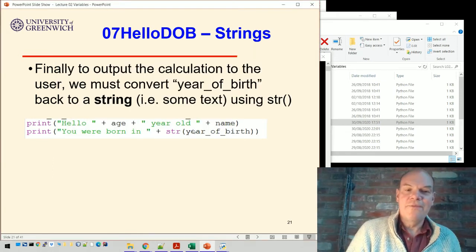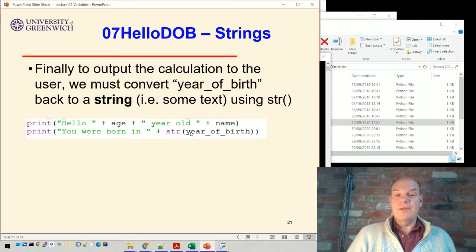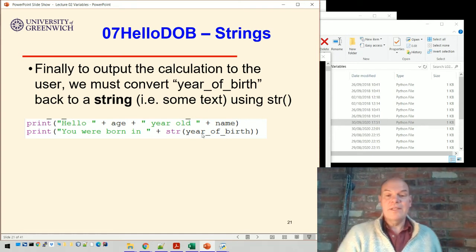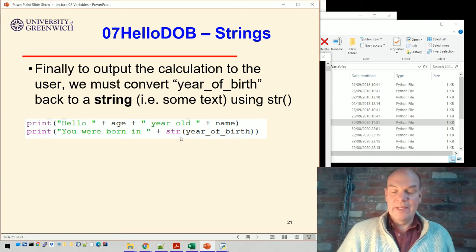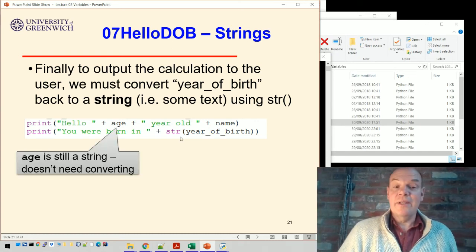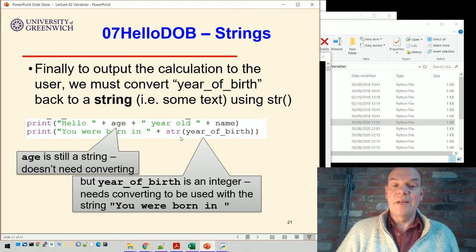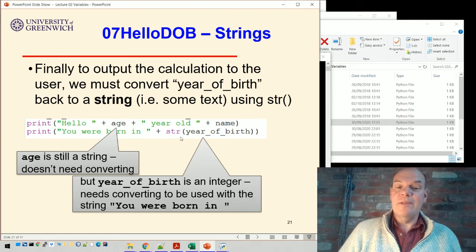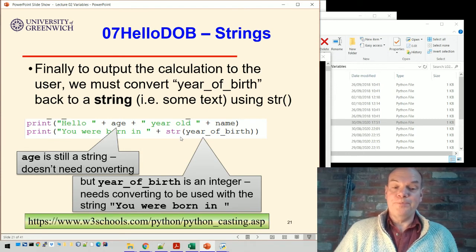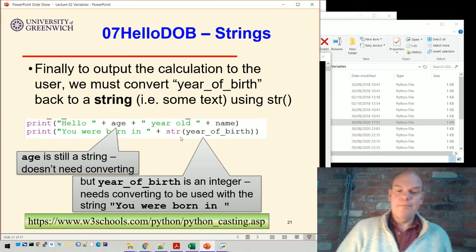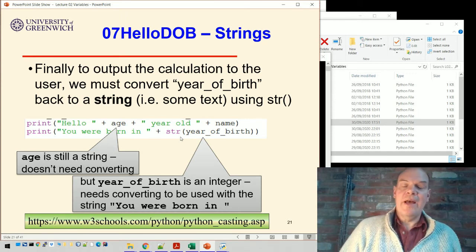The other thing we have to do is convert the integer, so the year of birth, back into a string. So we use this str function. In the second line of code down there, it converts the year of birth back into a string. Age is still a string, so it doesn't need to be converted, but year of birth is an integer, so it needs to be converted to be used in this Python string. There's a page on W3 Schools about how you do this.